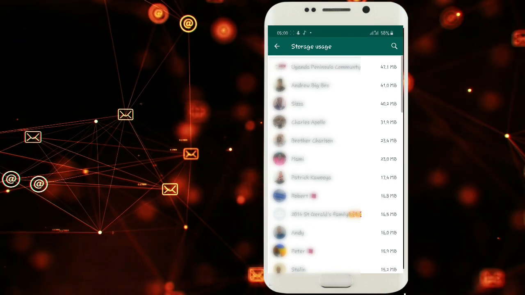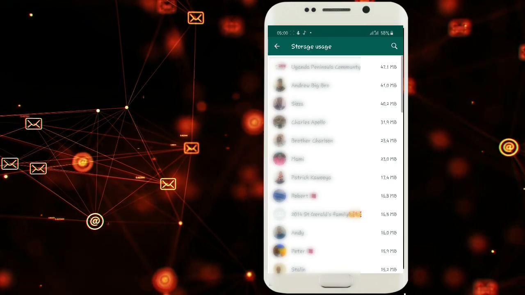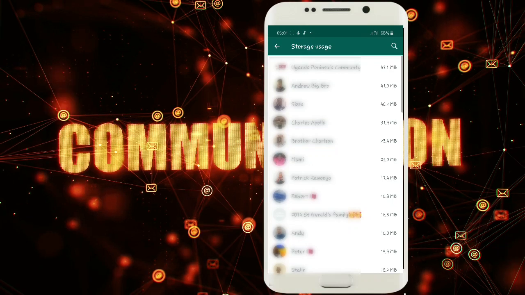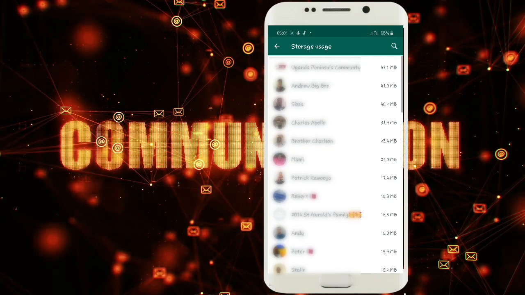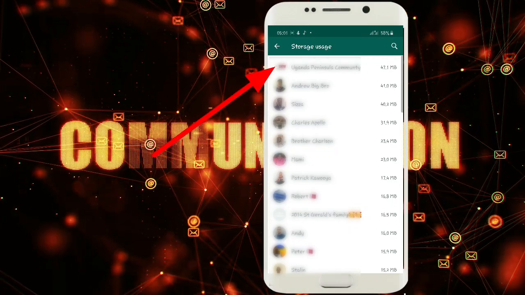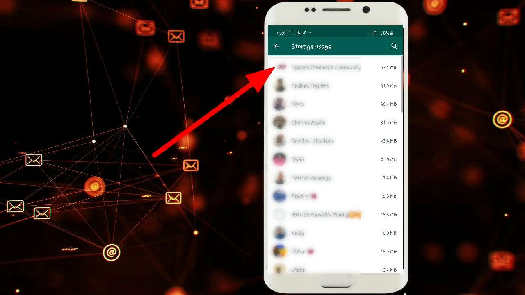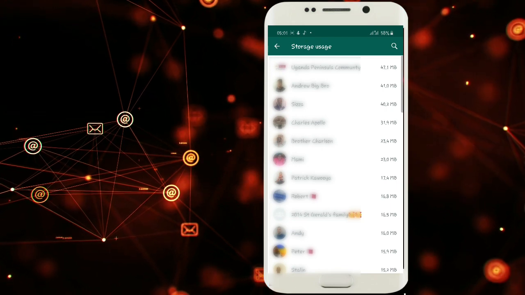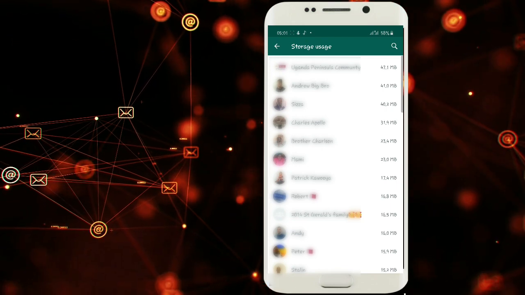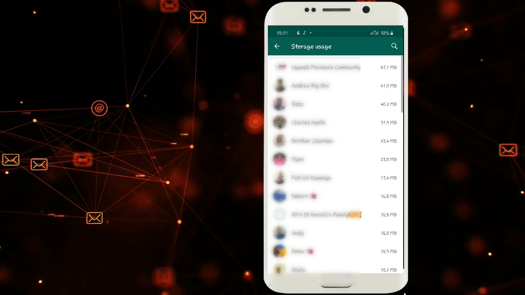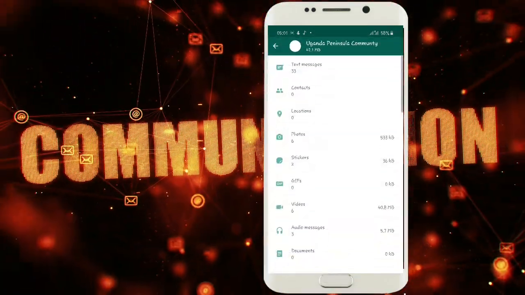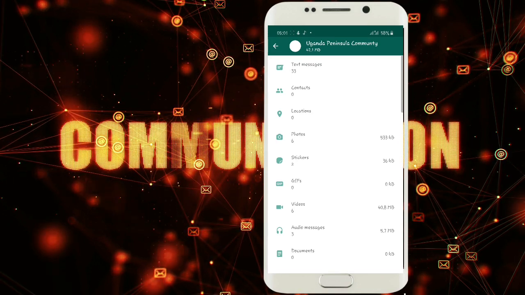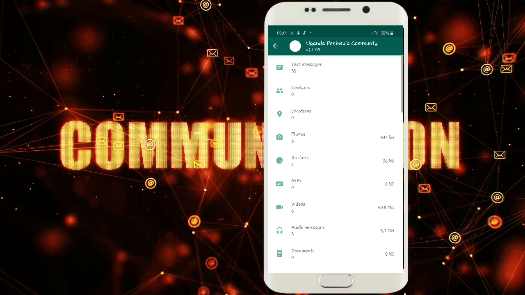For example, this group and this first contact, they are taking a lot of space. The chat which is taking a lot of space will always appear at the top. So you can either select all of them and clear at once, or you can select one at a go. For example, the first one here, then you select what you want to delete from here. It will show you what is taking up a lot of space.